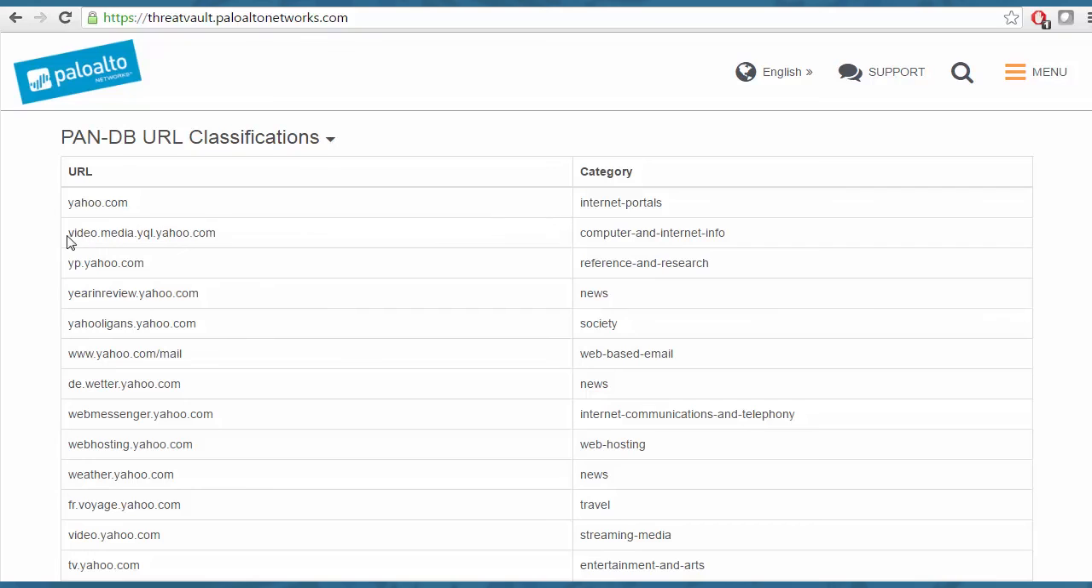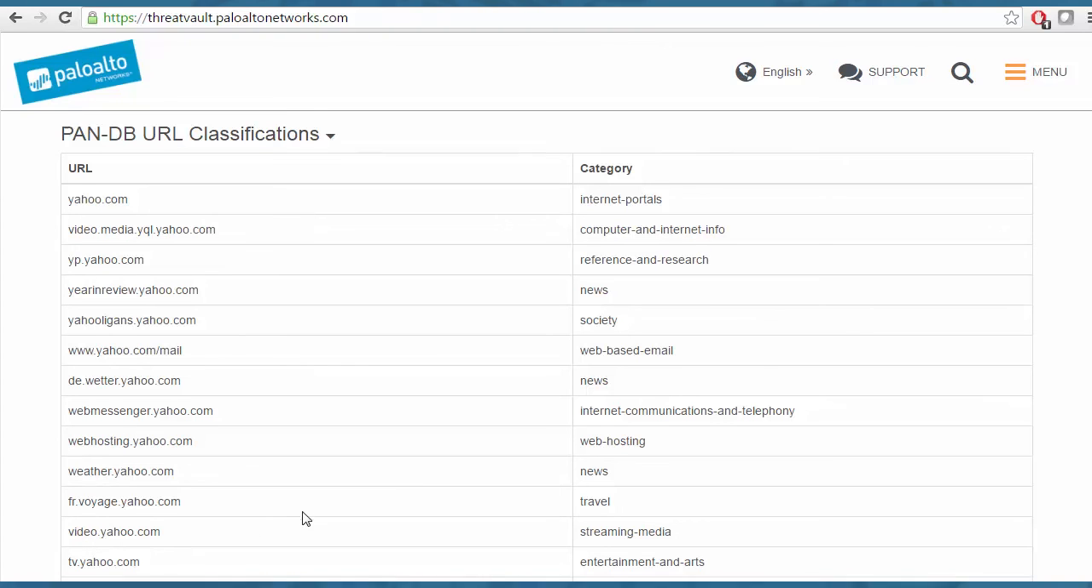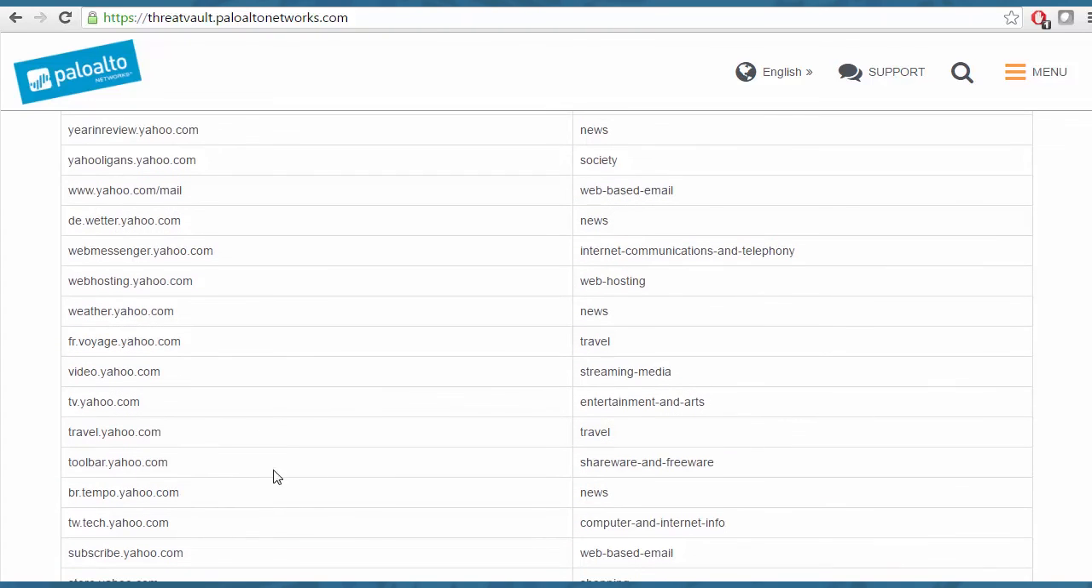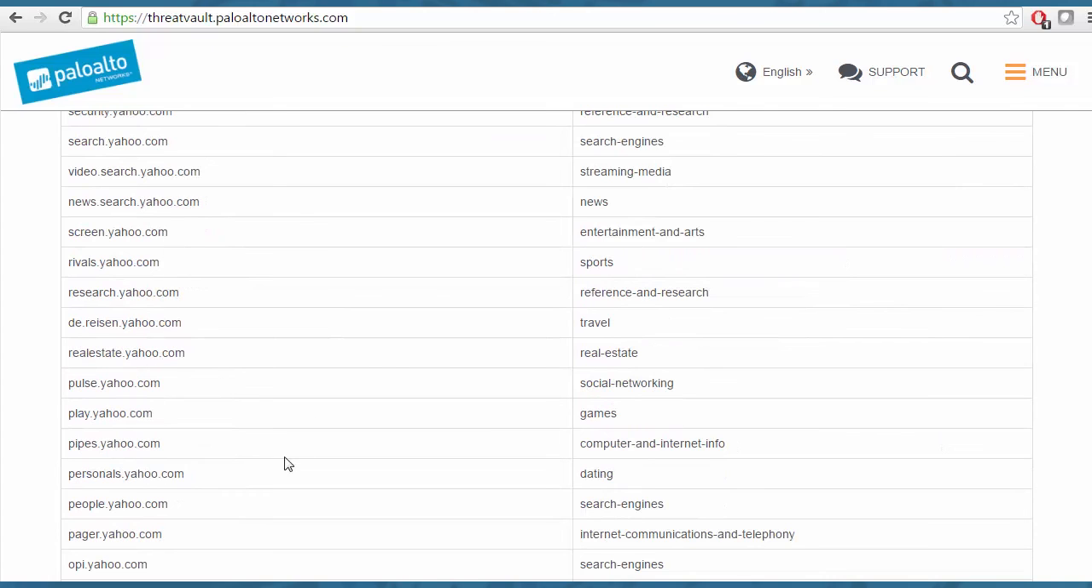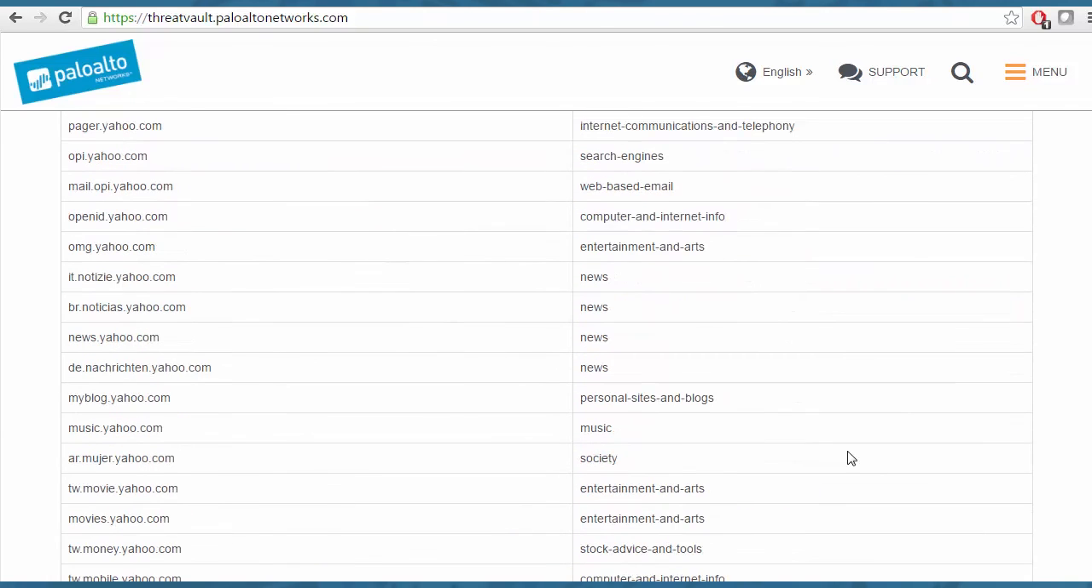video.media.yql.yahoo.com, computer and internet information, etc. Going down the list for web-based email, weather, video, TV, travel, you name it. And it gives you a different breakdown of all of these domains that are branched off of yahoo.com for subdomains. In the past, it was very difficult to correlate different searches, but now with all the new features of the Threat Vault, it helps make your job that much easier.